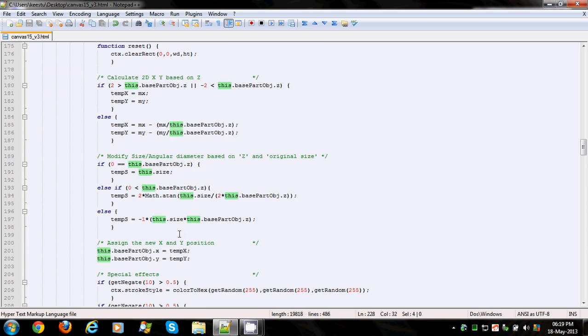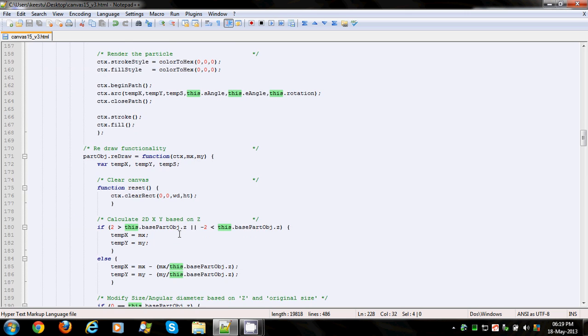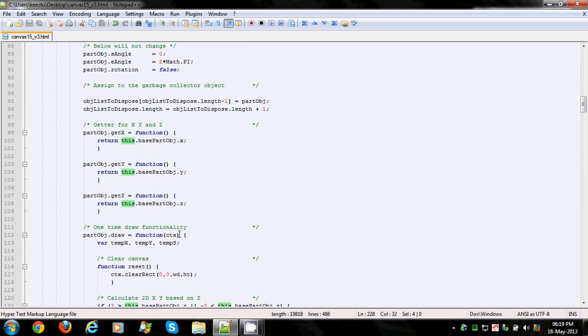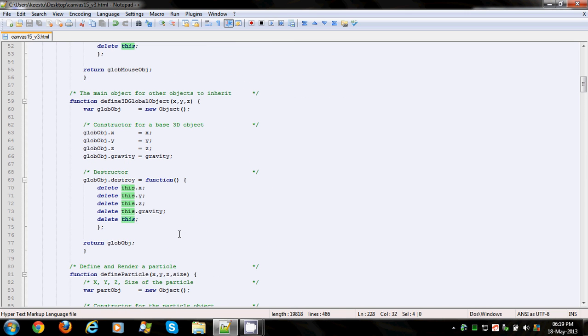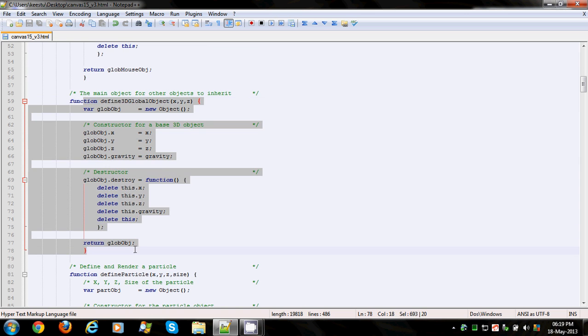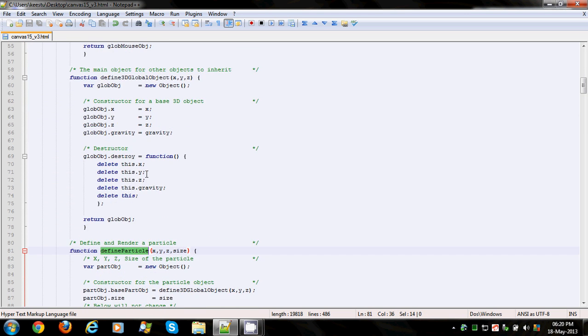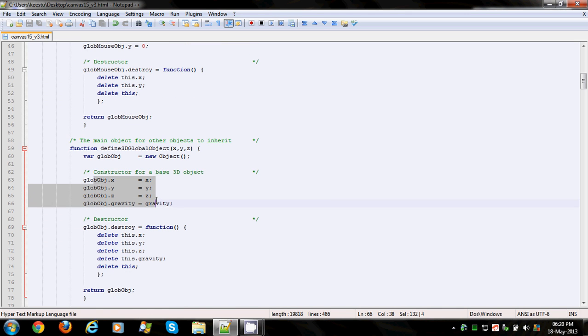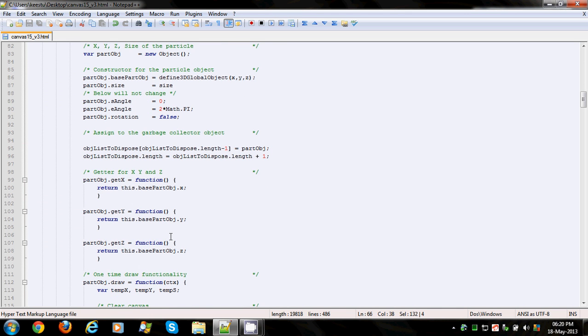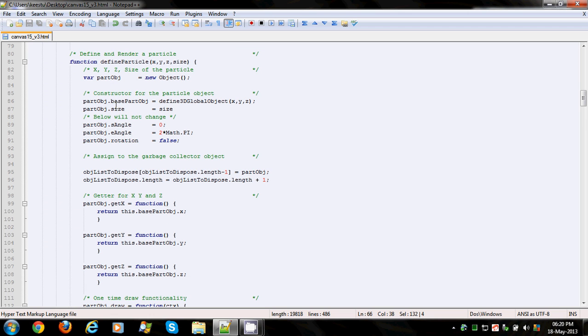Okay, I hope it was understandable. Let me repeat it only once more. There is a 3D object. This will be the super base, and there is a particle defined. Every particle will have x, y, z as well as the gravity parameter as of now. Next, each particle will have its own size.